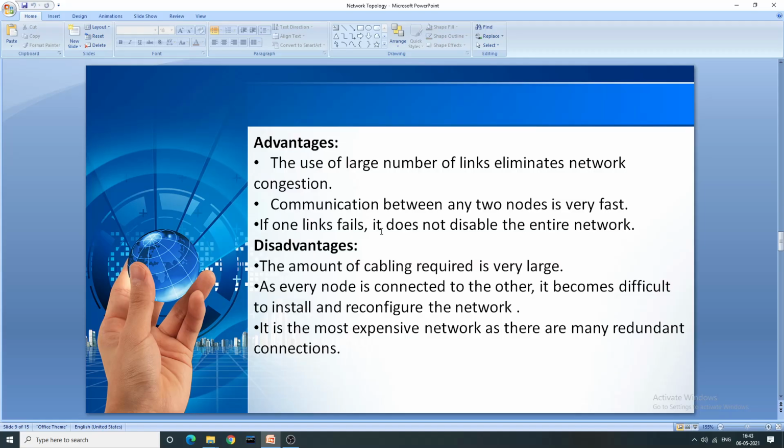If one link fails, it does not disable the entire network. It is the biggest advantage, because in bus and ring, if one thing fails, it will affect the entire system. But here it is different. If one link fails, it doesn't affect the entire network.